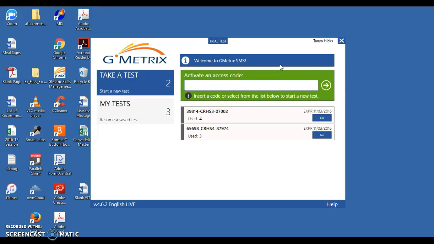And I'm going to use an access code that we created in a previous video. GMetrix allows you the opportunity to export that into Excel, which makes it easily copyable and distributed to students so that they can also copy and paste. If you decide not to do that, then just make sure that the students enter the dashes when they type in the access code, and then they'll click this next arrow button.